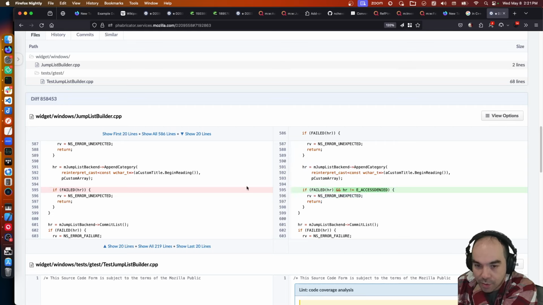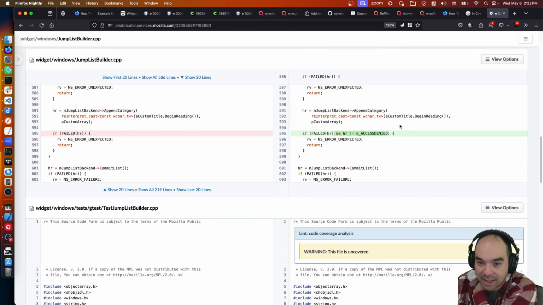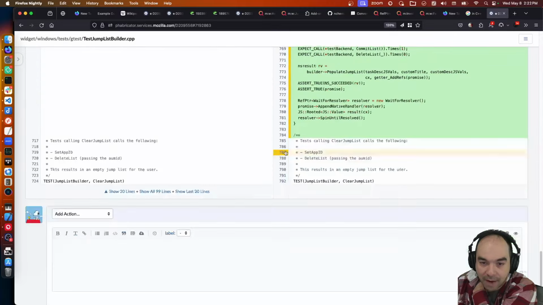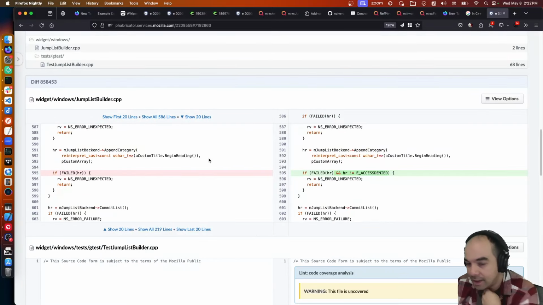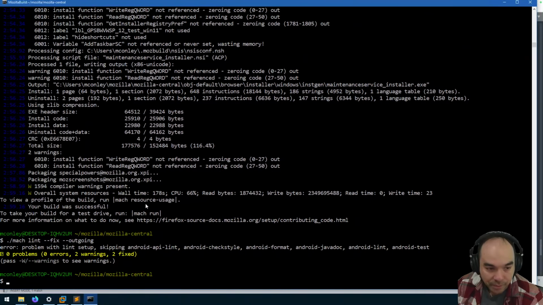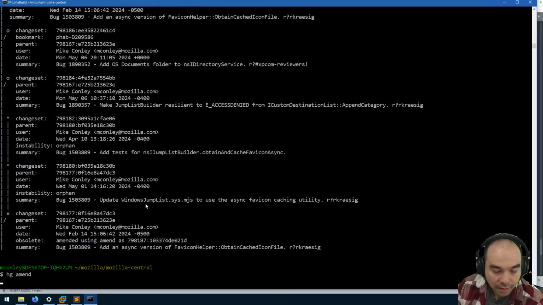Whenever you try and add the custom items, which is like the frequently visited sites, you can get an E_ACCESSDENIED from Windows, and we were bailing out entirely and failing to commit the list. But what we really needed to do was to commit the list despite the E_ACCESSDENIED, basically ignore the fact that we couldn't add those things. And I've written a patch to do that. I've got a test. I'm waiting for the review here, and that will hopefully fix some people who are in that particular configuration of Windows, which would be great. Okay, so that's all. Linting's done. We're gonna hg next.